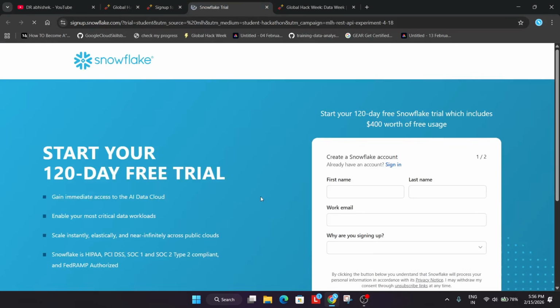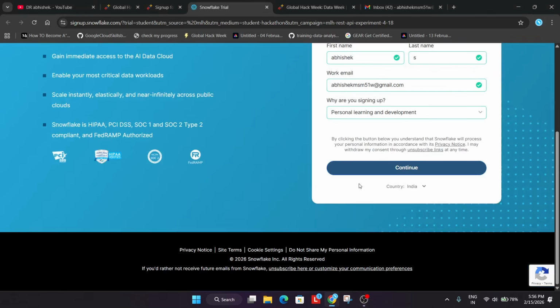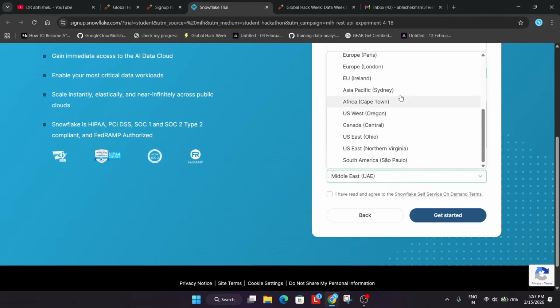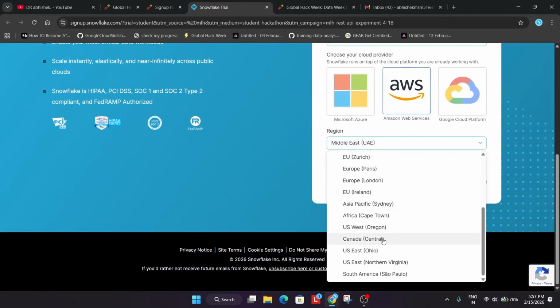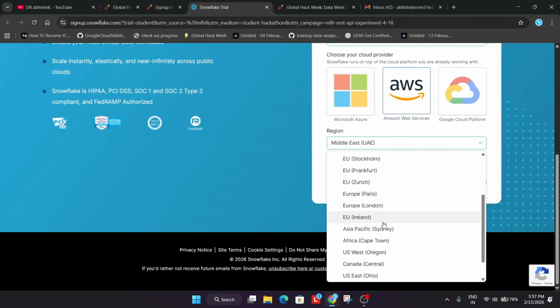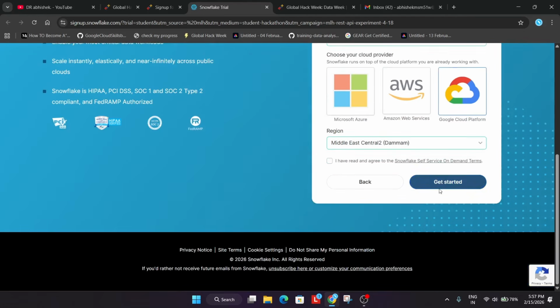Now here you have to simply enter your details and sign up over here. And let me just show you how to complete it. Once you've added all these details, click on continue and just select your region. It's Asia Pacific. Okay, let it be default only. There's not an issue. Now you can just use your cloud platform, because we use GCP, so you can use this also. Company name and job is optional, so just click on get started.